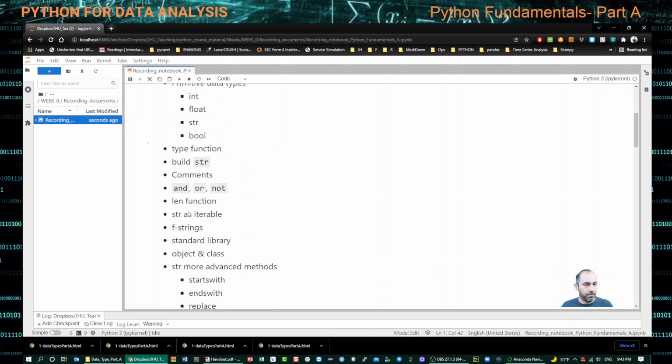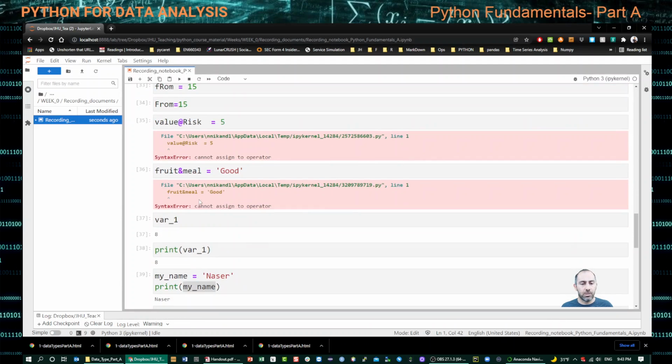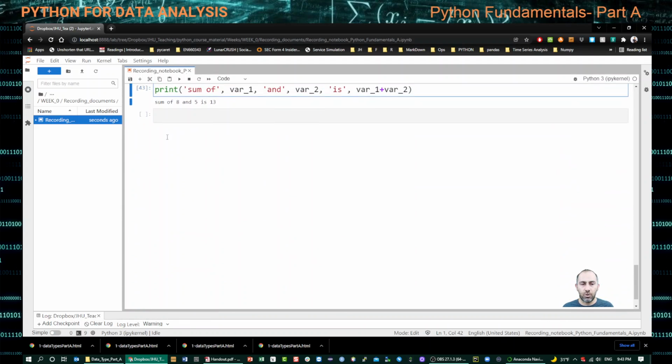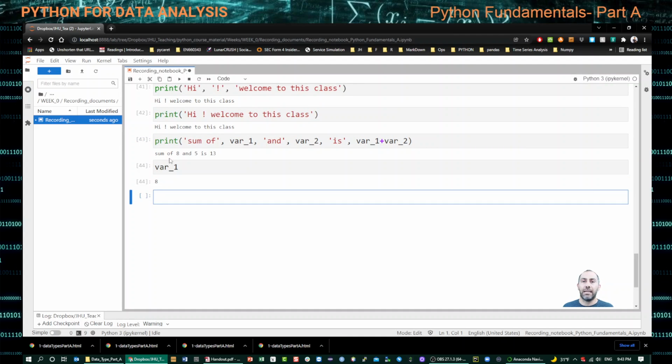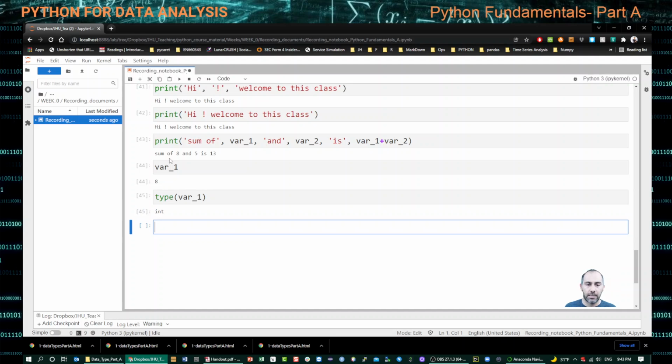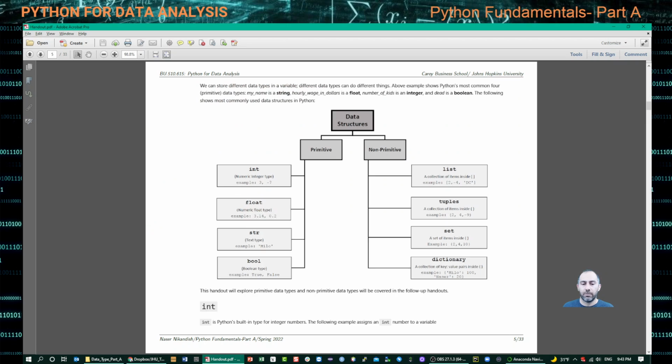So let me go all the way here. We have defined them before, right? So var1, let's look at the value of var1. It is 8. What type is it? Well, you can use the type function, type of var1, and it's gonna say int. It's an integer.